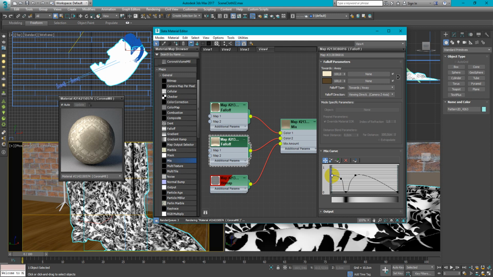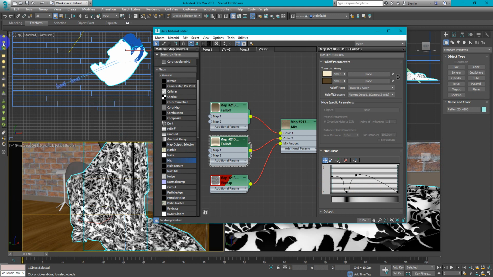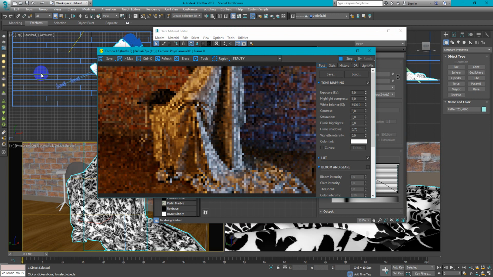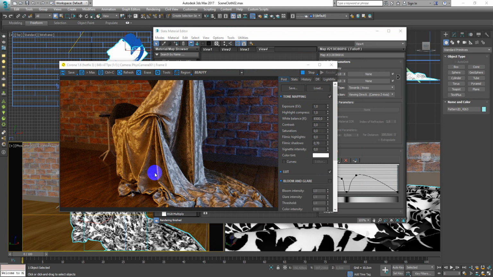It's much better than previous, so we can move it a little bit, maybe like this, and this result I like much better. Now we can see the pattern in the dark spots also, and it looks pretty good.